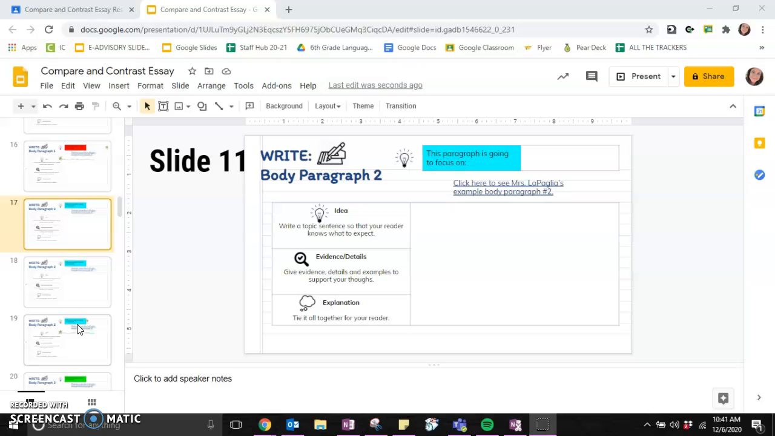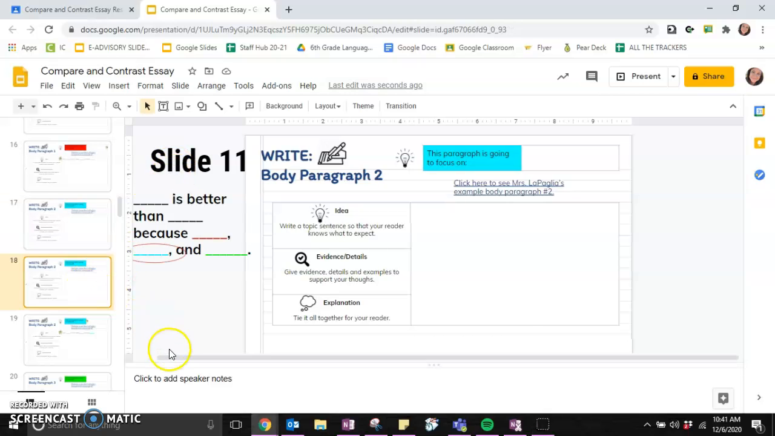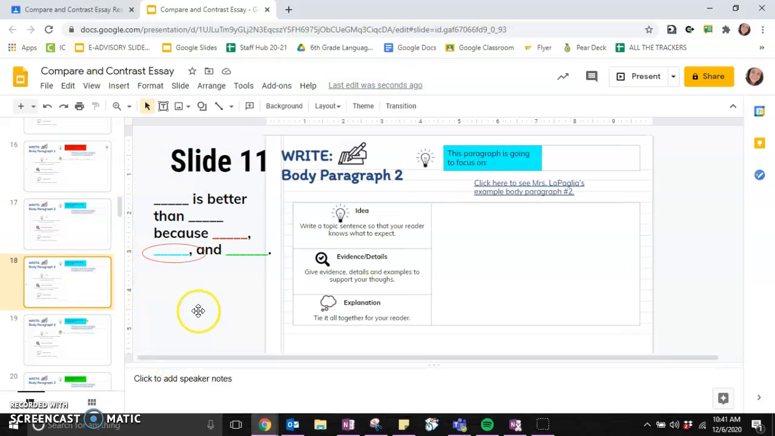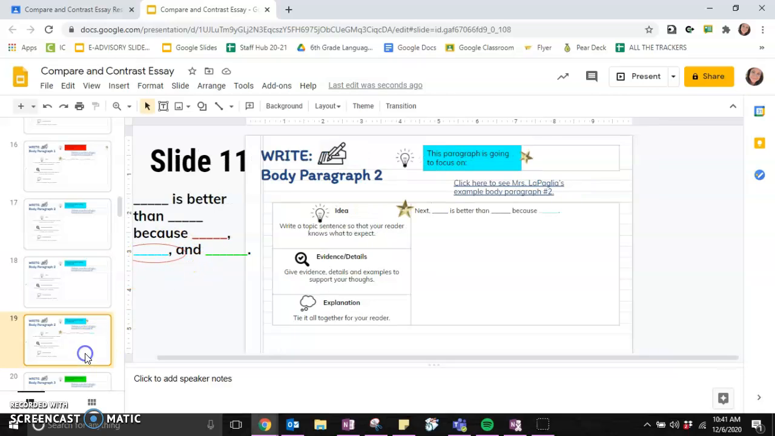Next, you will repeat this process for your second body paragraph on slide 11. Again, referring back to your thesis statement, "blank is better than blank because blank, blank, and blank." Taking a look at that second supporting reason, typing our second supporting reason here into what the paragraph is going to focus on, and typing the topic sentence for our second body paragraph.